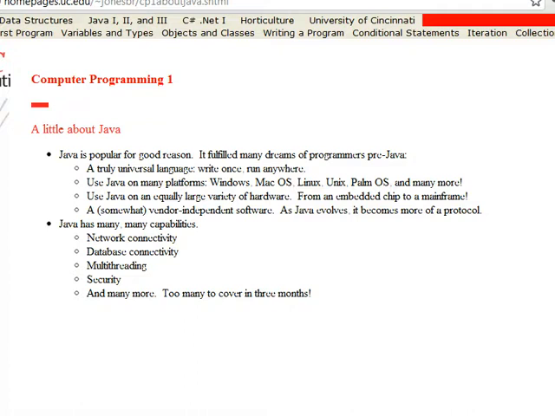So one of the advantages of Java as well is its capabilities. It can be used on a network, it can connect to a database, and it can do multi-threading. That is where you have multiple processes running at one time. This is very handy because while you're waiting for the user to input something, in the background you can do something else, like housekeep files or things like that, or connect out to a server over the internet.